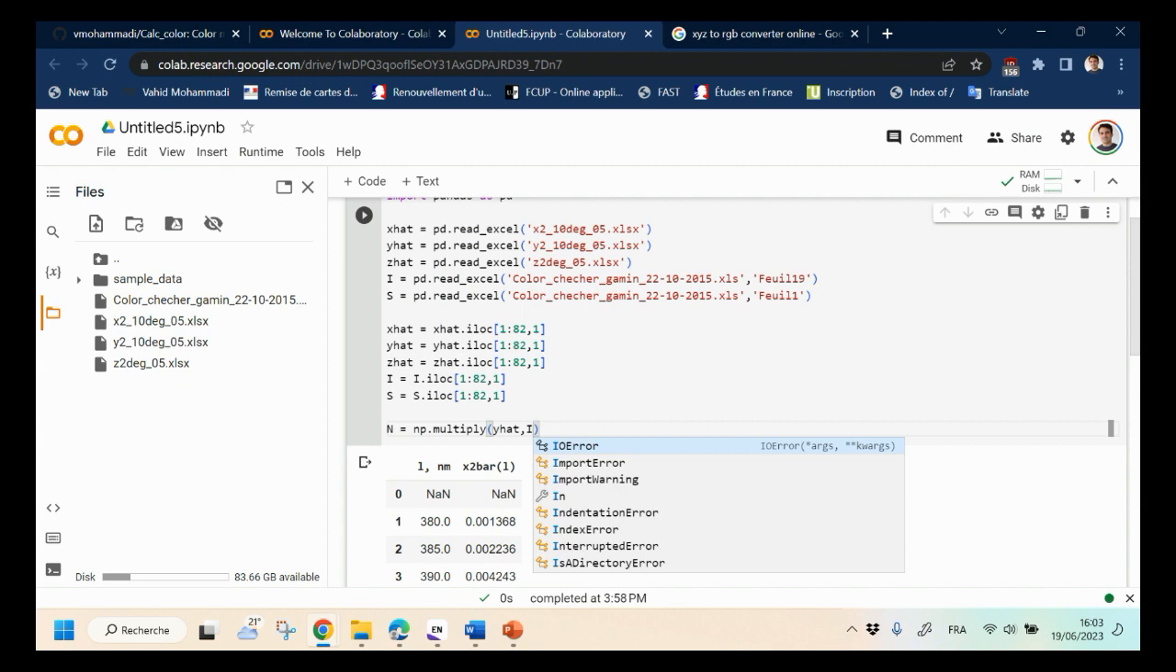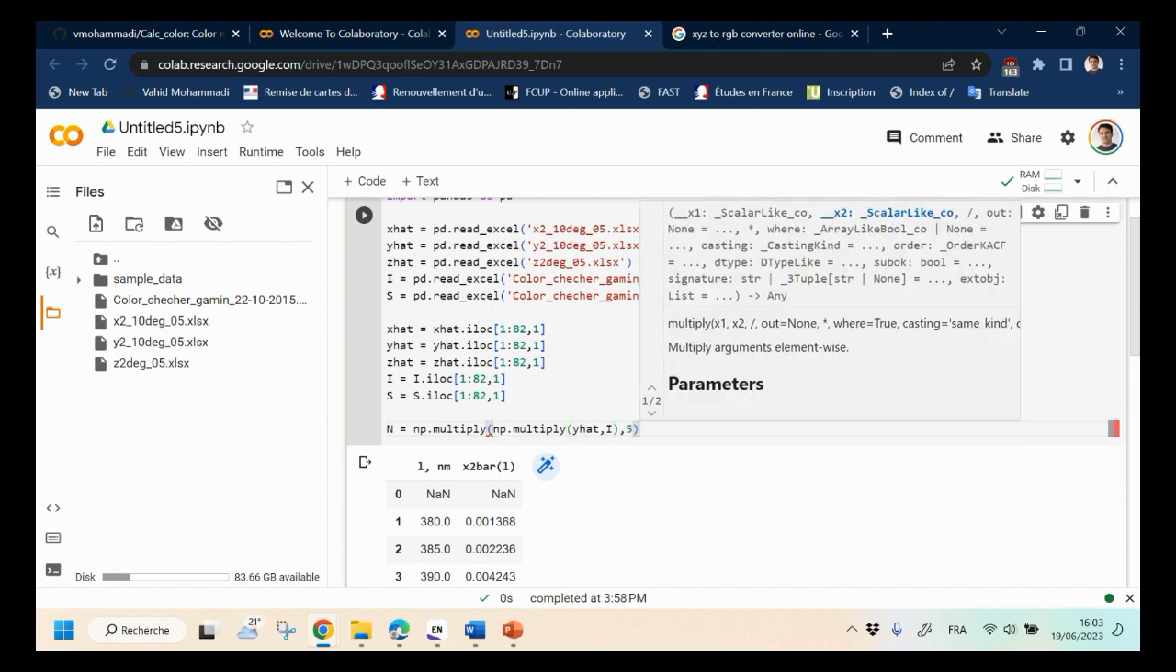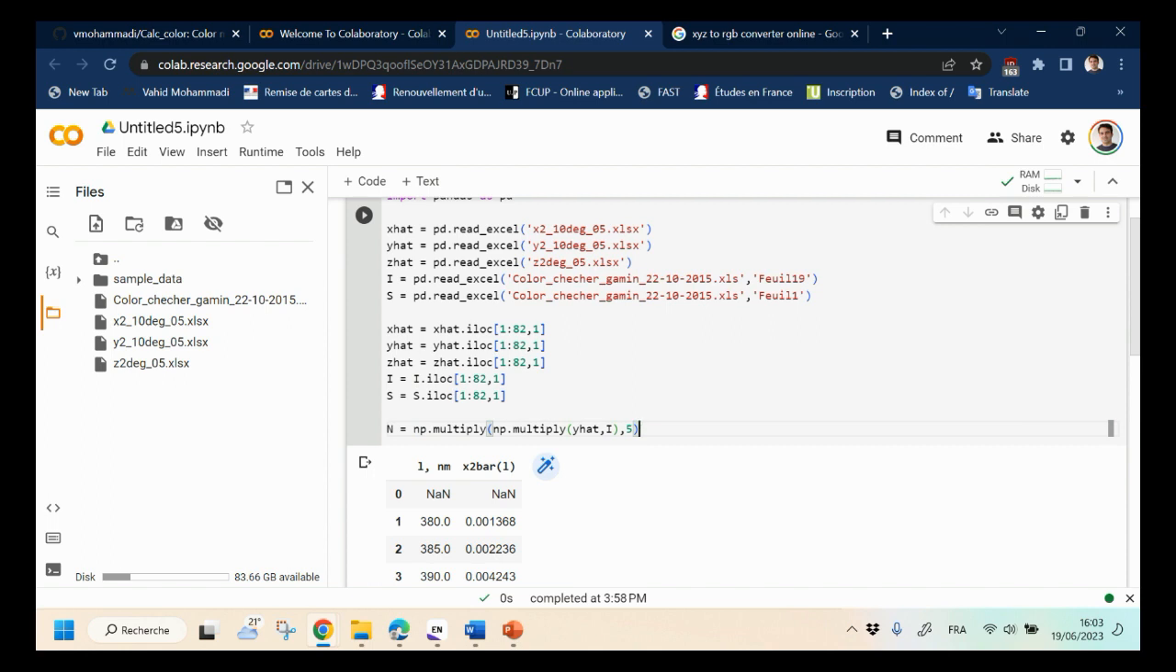Okay, so after this I need to multiply np.multiply this and 5. Yeah, all right. Okay, so after this multiplication, you need the summation of the result. Okay, like this.